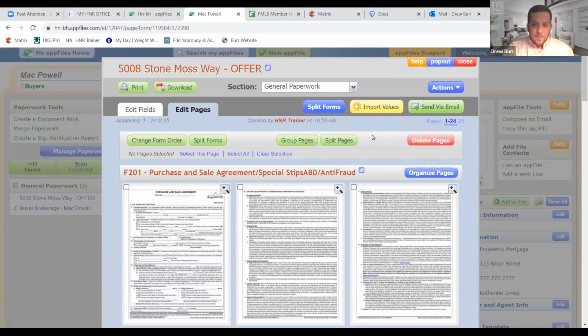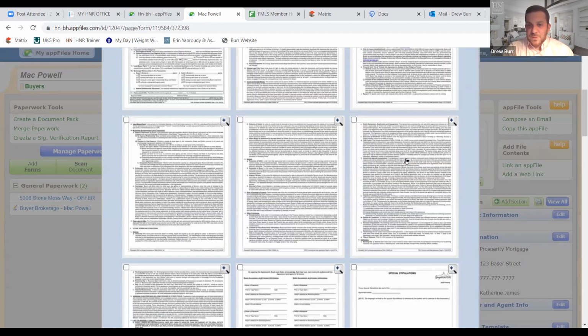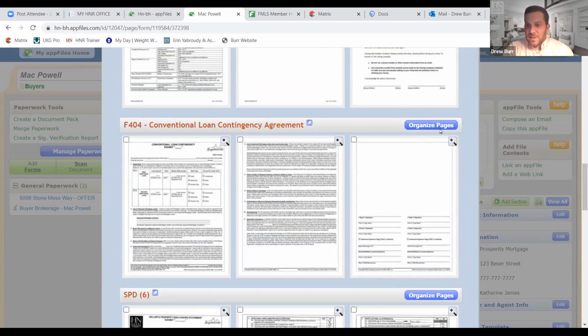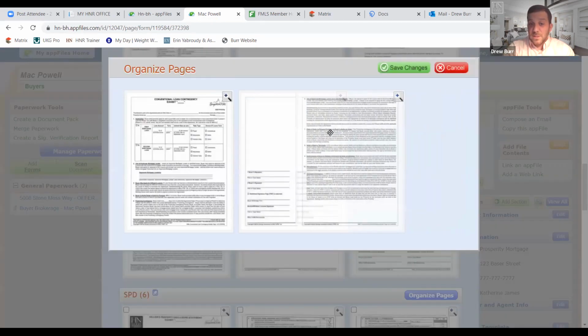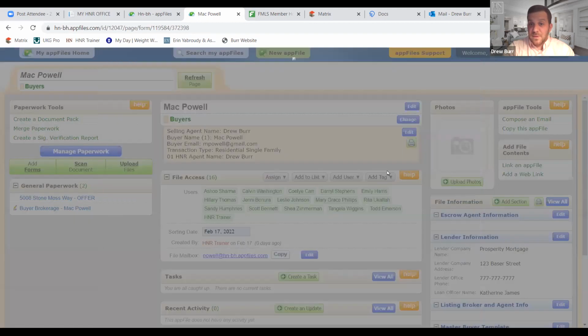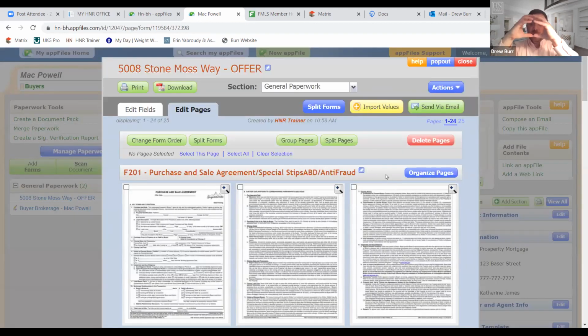Now, say I've uploaded or scanned in a series of documents and there's a page out of order in a section. Each section has an organize pages blue button. You'll see as I scroll down, organize pages. All you have to do is select organize pages and you can move the page in the segment and hit save. So you can move the segment, and you can move the pages within the segment to the right order.